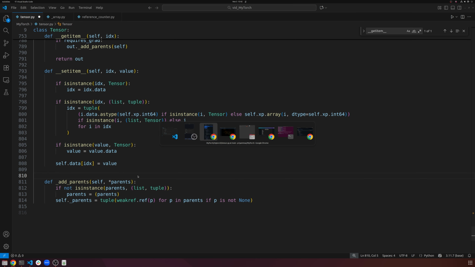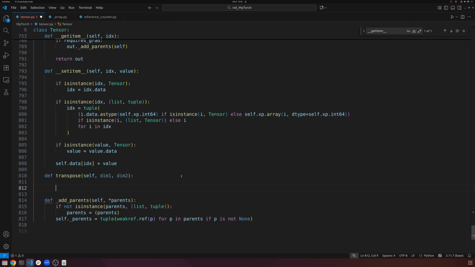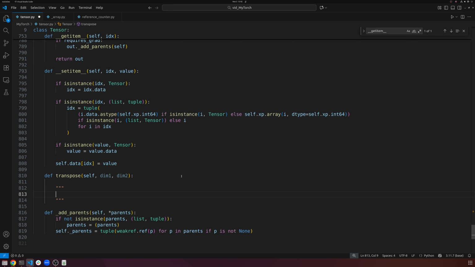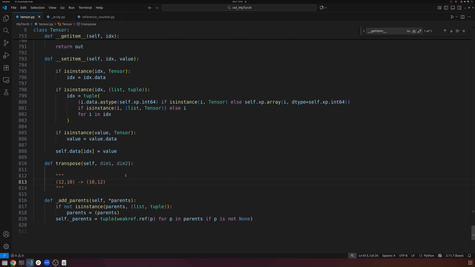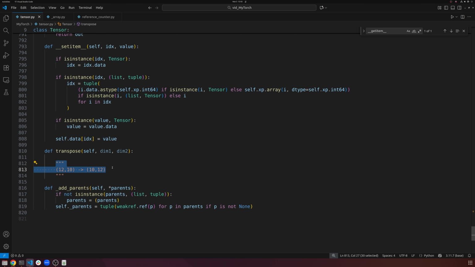This one's a little bit more important because we're going to be using it all the time. So let's just do transpose, and we can pass self and the two dimensions, dim1, dim2, that we want to do this transpose on. And transposing is pretty straightforward, right? If we have some data that's, let's say, 12 by 10, and we transpose it, it'll become 10 by 12, right? And if there's more dimensions, then it would be more, but that's fine. So this is our transposing.